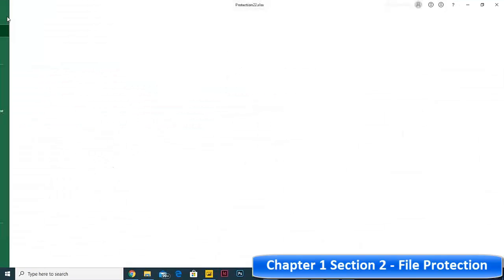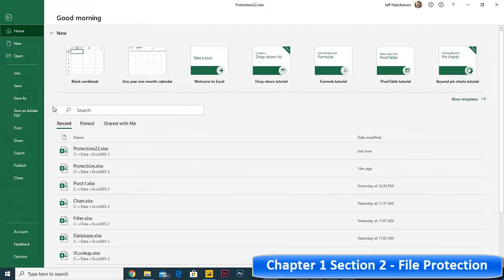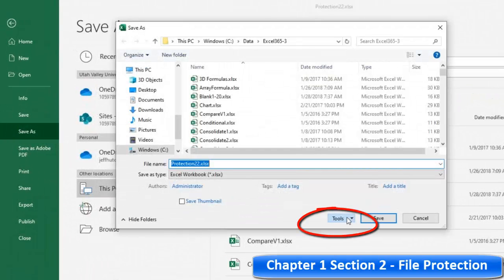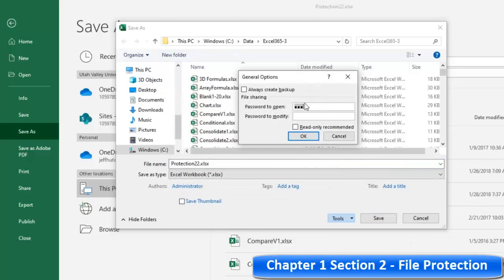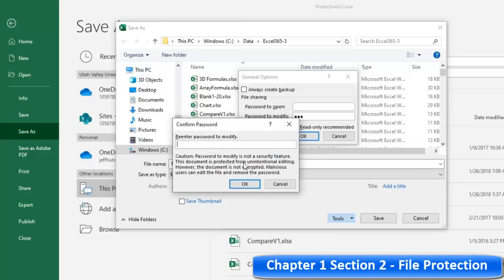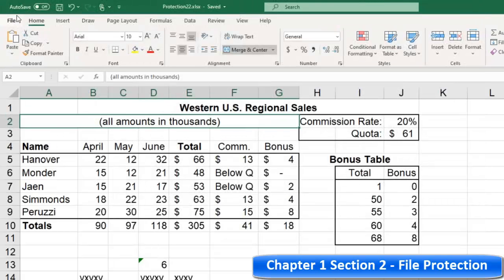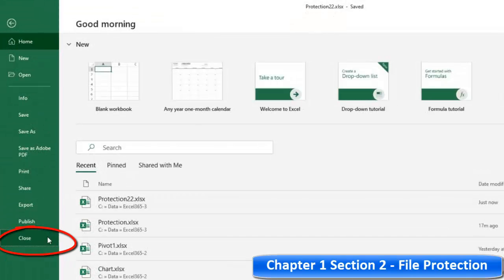Okay, so I'm going to go back to the old-fashioned way, which is to simply go to File, Save As. This was the original way they designed it in Excel. So they just kept the feature there. They just added those other features. I'm going to get rid of the password, put in the password to modify, and say OK. Verify the password to modify. Close it, and reopen it.